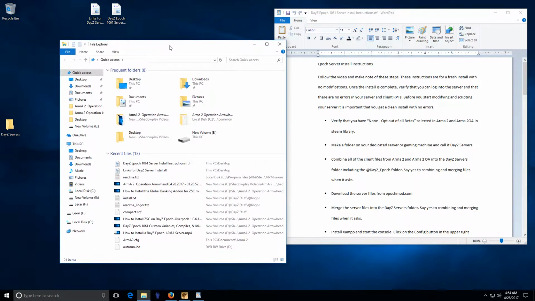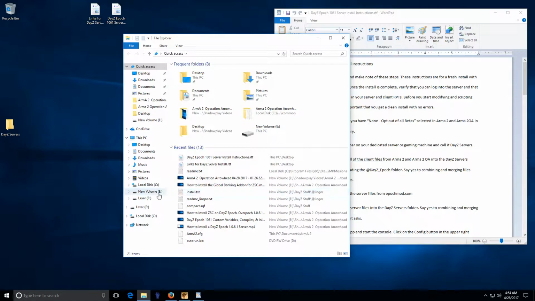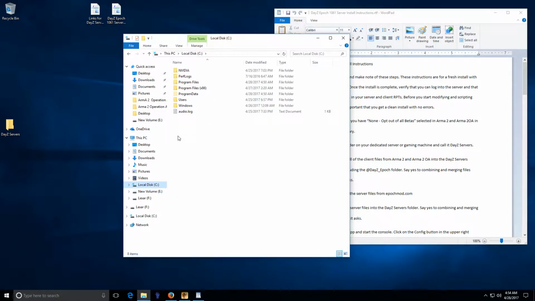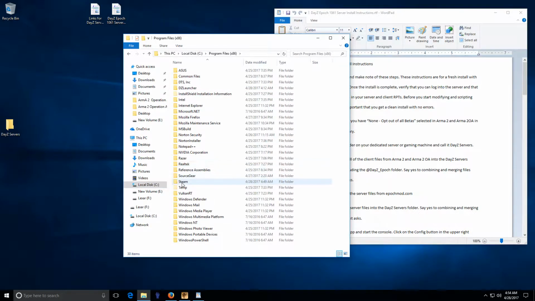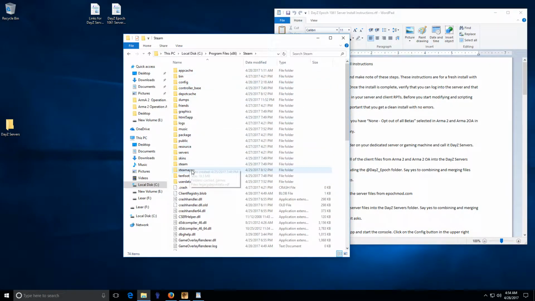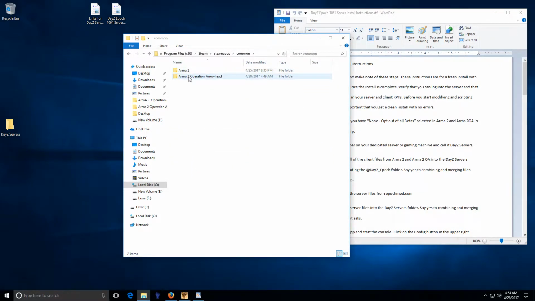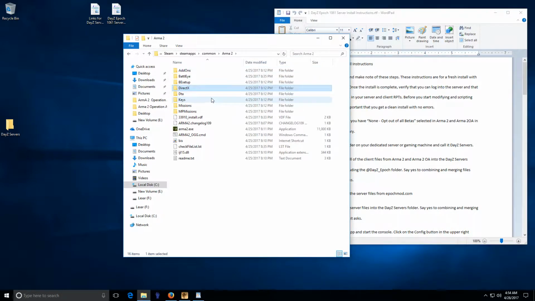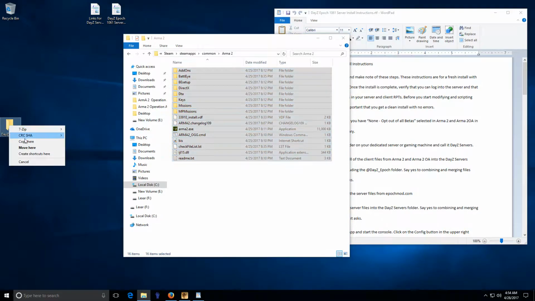What you need to do here is copy all of your Arma 2 and Arma 2 Operation Arrowhead files into that folder. I just have my Steam in the program files, x86. So go to wherever you have your Steam folder installed on your machine and go to Steam Apps, Common, Arma 2, and you can do Control A to select all these and then just copy them over.